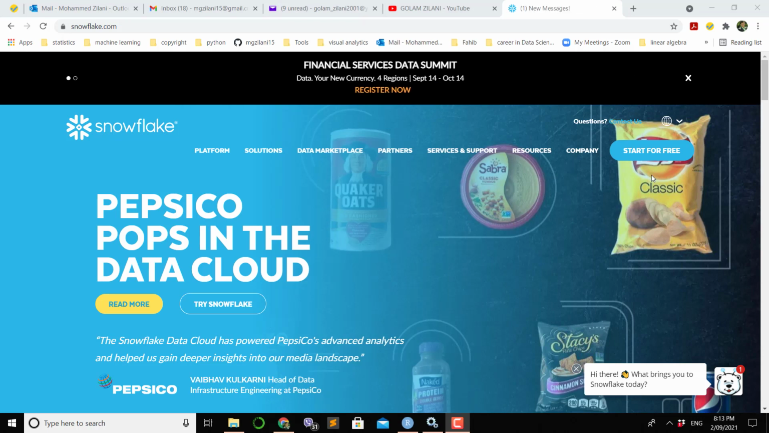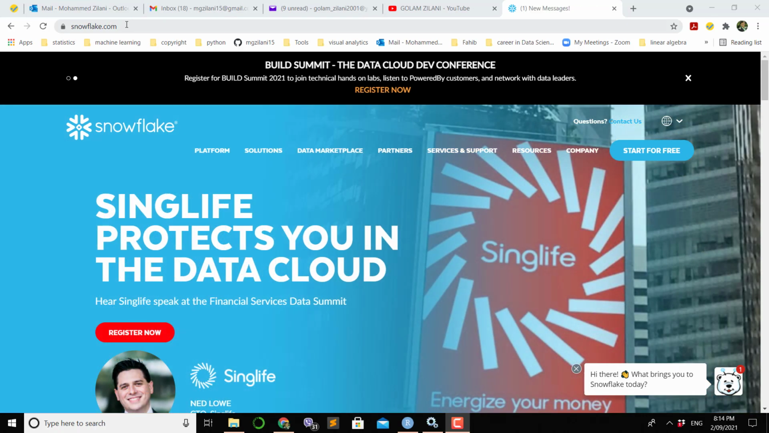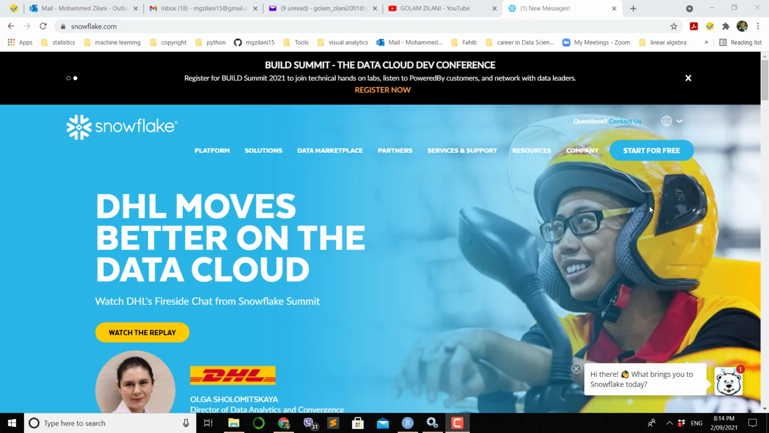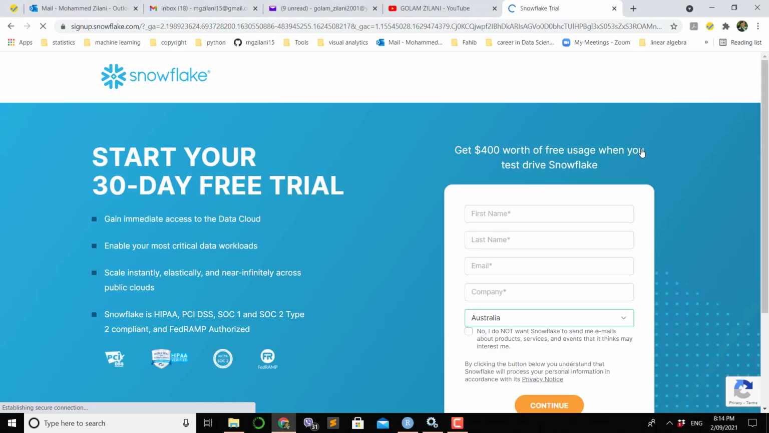So let us start with how to download, sign up, and start working with Snowflake. As you can see on this screen, if you go to snowflake.com, say you are new to Snowflake and haven't been there before in your lifetime. In the browser, say I am in Google Chrome, once you write snowflake.com, you will see this screen. If you click start for free, you will be able to sign up for your free account. But you have to remember that it is a 30-day trial period. After that you will have to pay if you want to use Snowflake.